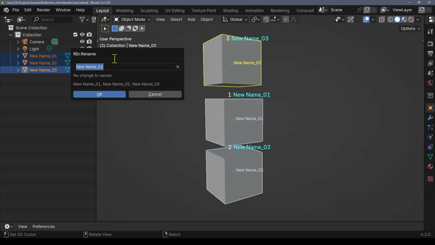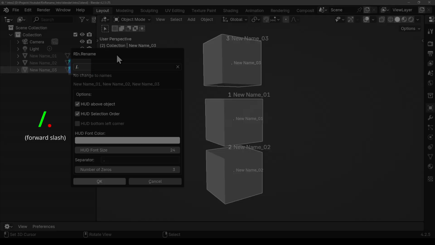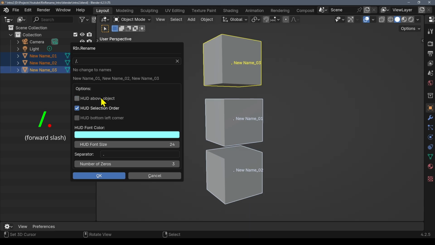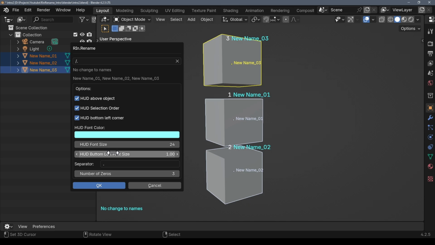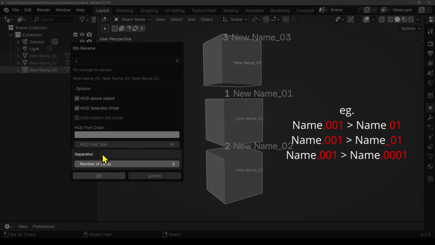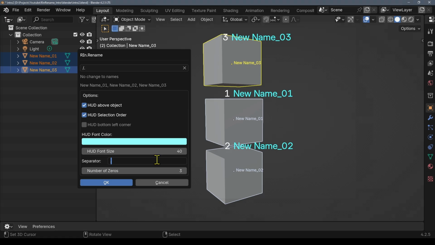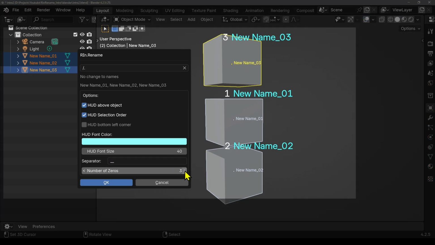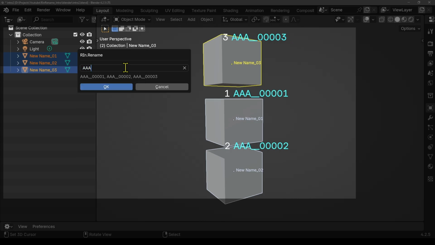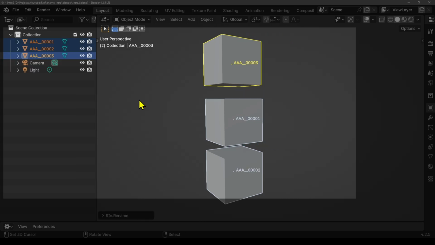Want to tweak the display settings? Just type /dot to open Preferences. You can also change the numbering format here. Let's change the separator to double underscores and change the number of digits to 5. Let's try it. I'll rename these objects to AA and press Enter. Since in Blender, every name must be unique, numbers are automatically added based on the format we set.